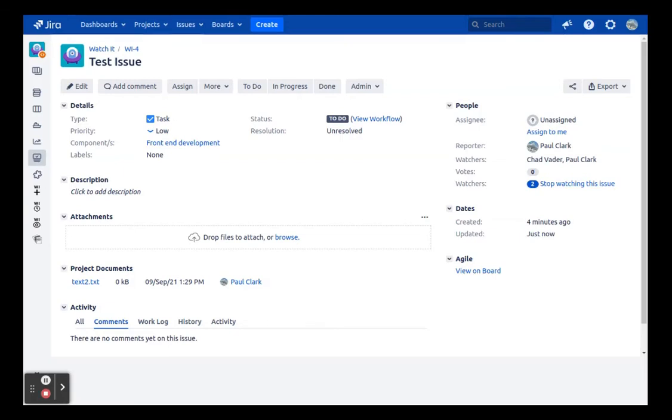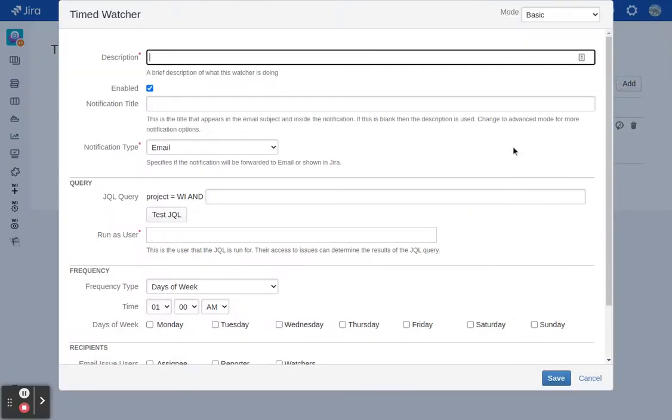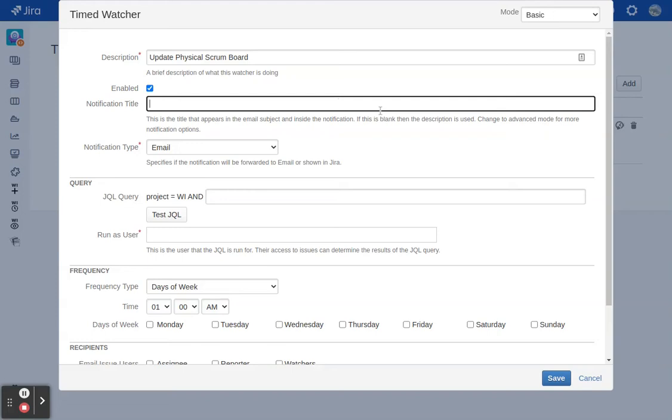Now we can also do timed watches by clicking on the icon which has a clock with WI above it. This allows you to run JQL queries against issues within the project, and the resulting issues have a notification sent to a user. Click on this. I'm going to call this one Update Physical Scrum Board, just as a reminder when things are done.